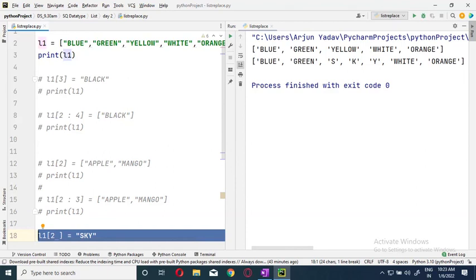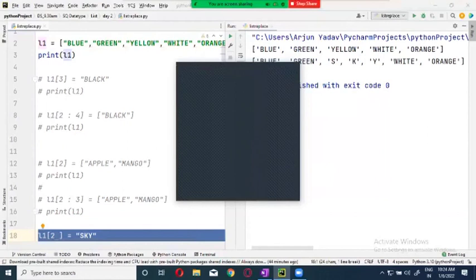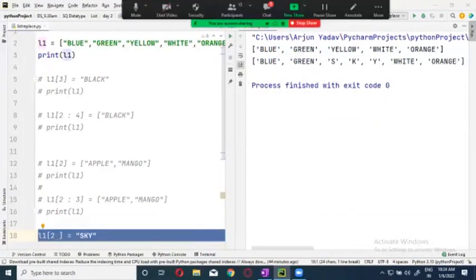What is the difference between a replace and insert? What is a replace? Replacing a particular value. Inserting means it will insert without changing the existing values. It will enter a new value.